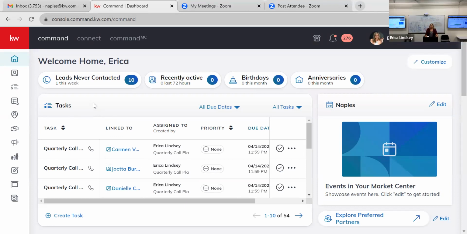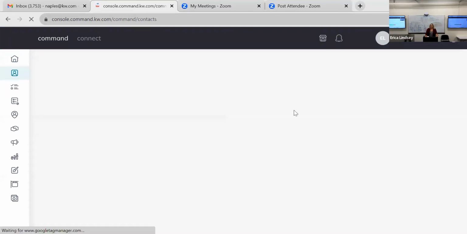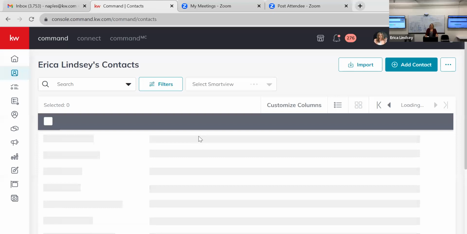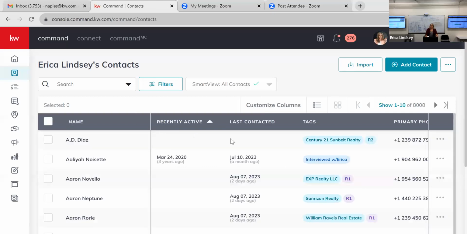What is it called? Contacts. Very easy name for it. We're going to go into contacts. Okay. See these tags here. What are tags? Ways of identifying people into categories. Yep. I think of them as like buckets, right? And so somebody, can they be in more than one bucket?